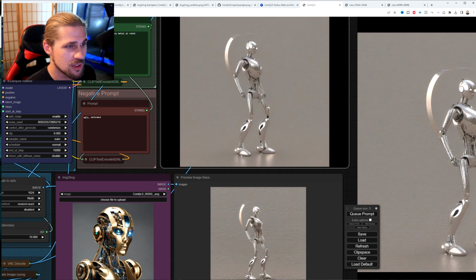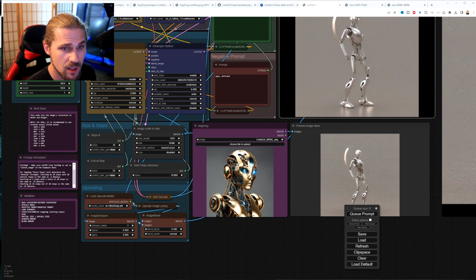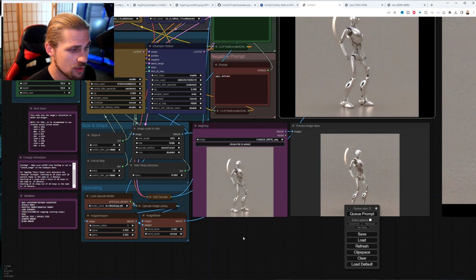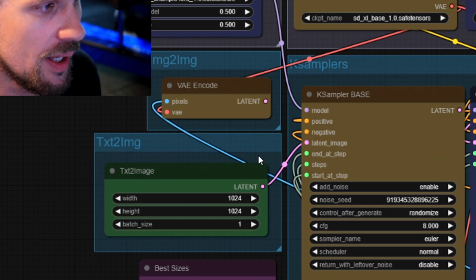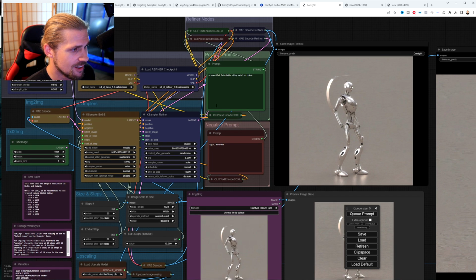So what we're going to do is take this image right here, the refined one, and put that over here in our image to image. We're just going to drag and drop that over there. And now that it's there, I'm going to go ahead and put this back to image by just dragging this latent over to latent. Simple as that. It's a one click to do it.